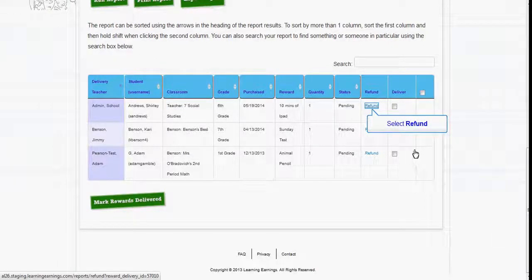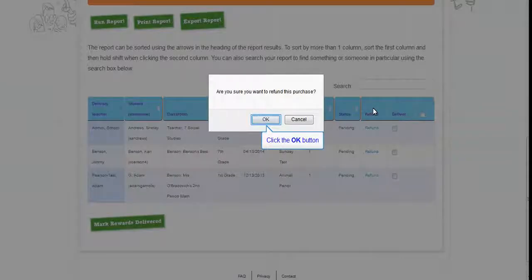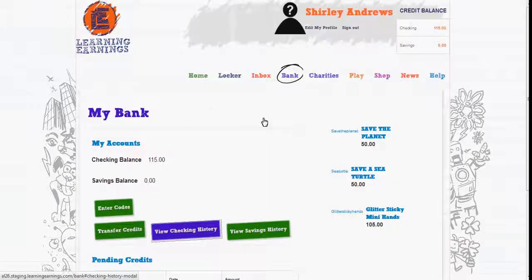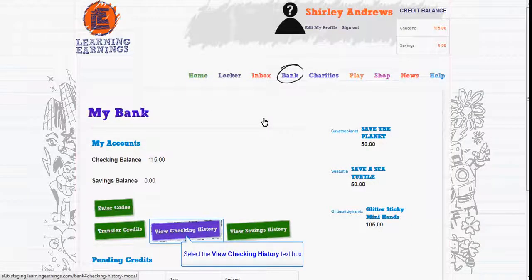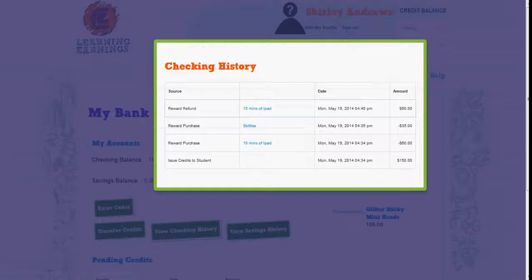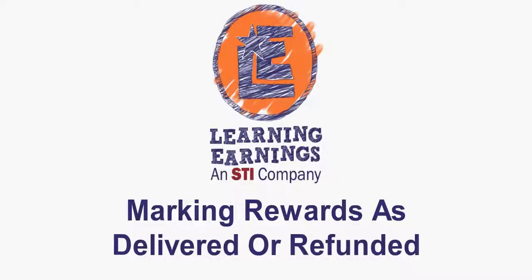If I needed to refund an item to a student, I can just click the refund link next to their item and click OK to refund the item to them. Then, when a student logs into Learning Earnings and goes to their bank screen, they can click the View Checking History button and see that they have received a refund for the reward.